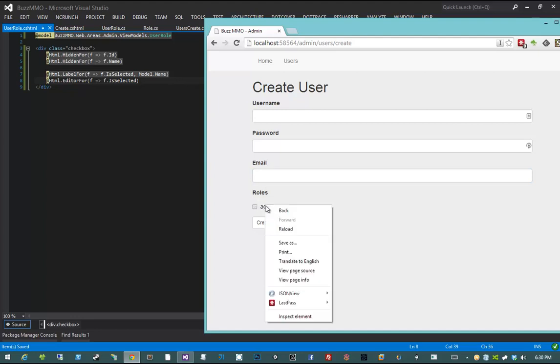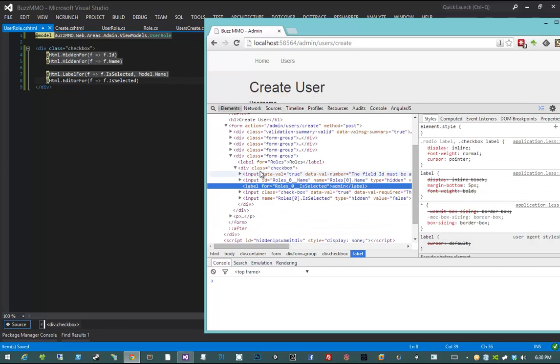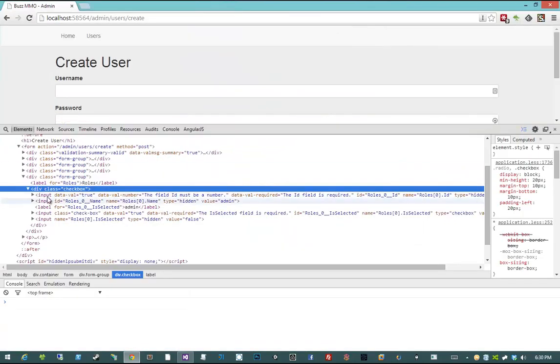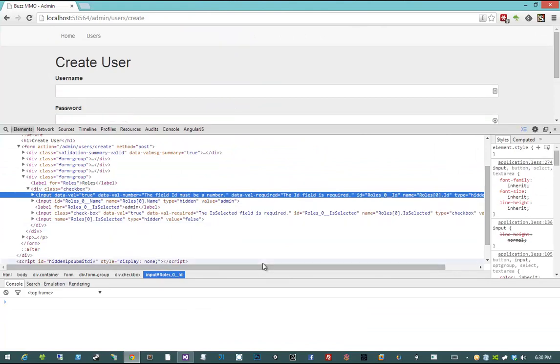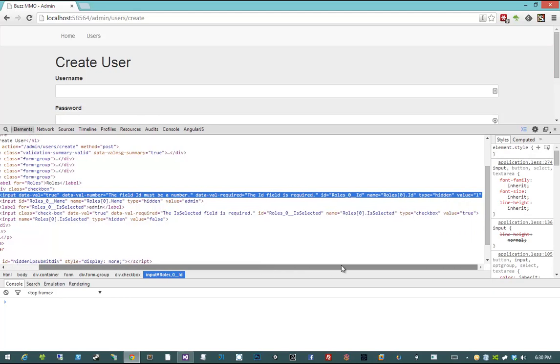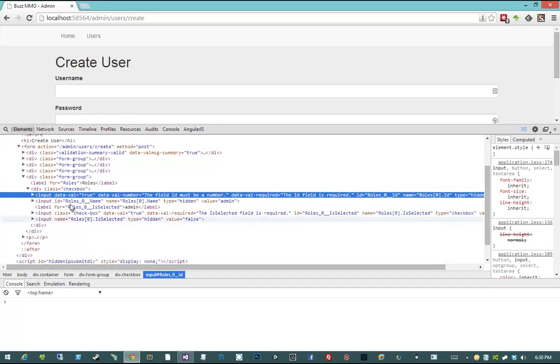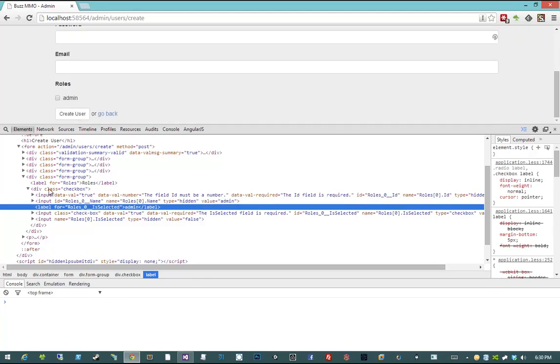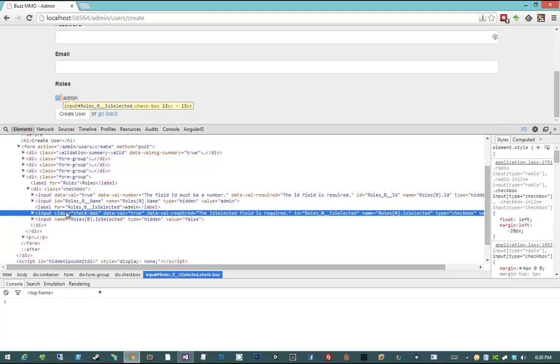Now, as far as what HTML is generated, let's take a look. So this is our editor template right here. What we get out of our editor template is, first of all, the ID field is required. Okay, well, you can ignore all these data-val-required things because it's a hidden field. But we'll get a hidden field called Roles[0].Id, value of 1. So we see the ID of this role is set properly. Then we get another hidden input for our name, specifying admin. Then we get our label for our checkbox, and then we get our actual checkbox.